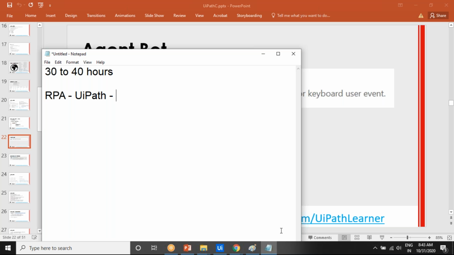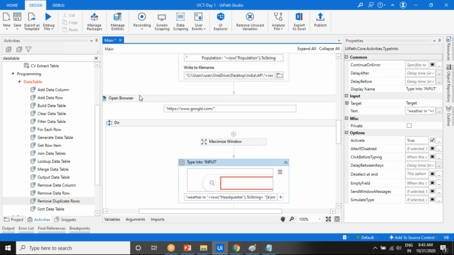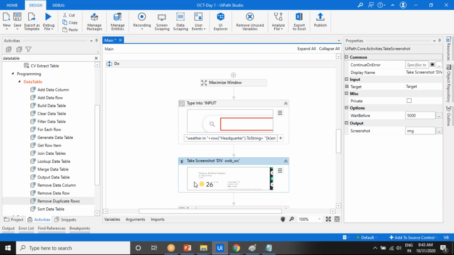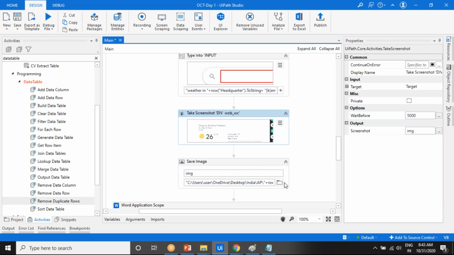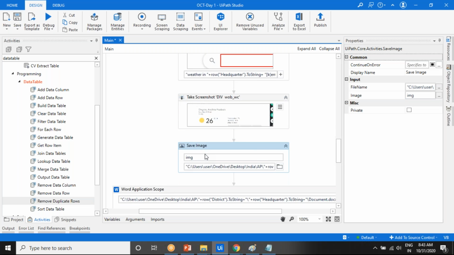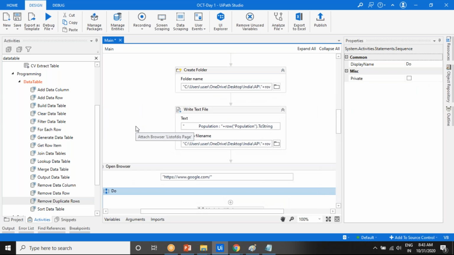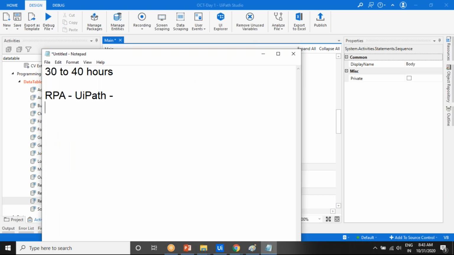You have to explain how you did this. So I take the open browser activity, go to Google, type into, and use the take screenshot activity. The output of the screenshot is the image, and we use the same image. These are the use cases you have to explain, and how you did them using the activity names. That's it. We can't predict these use cases. In interviews they will definitely ask use cases, and each use case is totally different. Once you have hands-on experience, you can answer them easily.